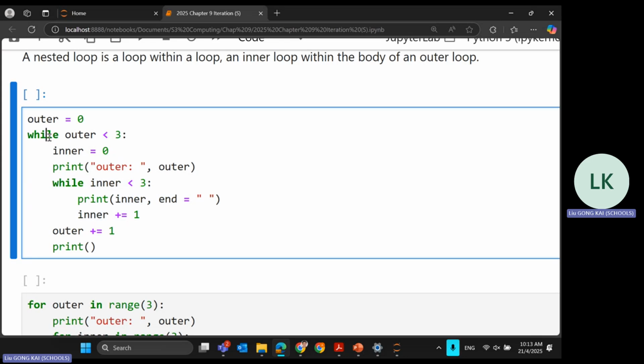That means when outer is less than 3, for example, when outer is 0 and inner is 0, you print outer, which is 0. It's still 0. Then it goes inside the inner loop. While inner is less than 3, inner is 0, still correct. Print inner, which is also 0. Increase, plus equals 1.